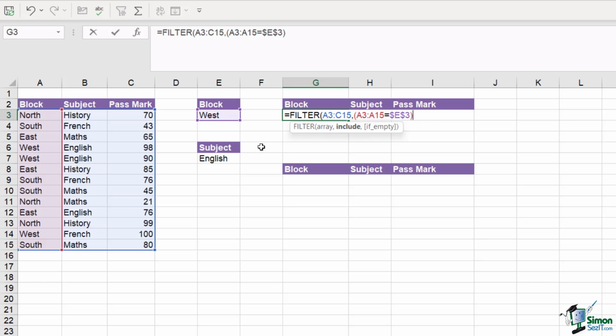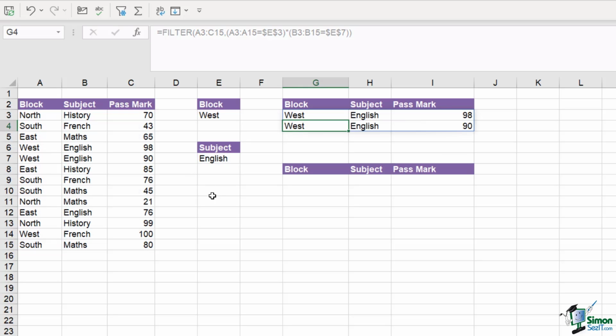We also want to return results where the subject is English. And because this is an AND calculation, we want to return both results. We're going to separate with an asterisk. Open the second bracket, select the subject range, and that needs to equal what we have in cell E7, F4 to lock. Let's close off our bracket, close off our filter, hit enter, and would you take a look at that? There are our results.